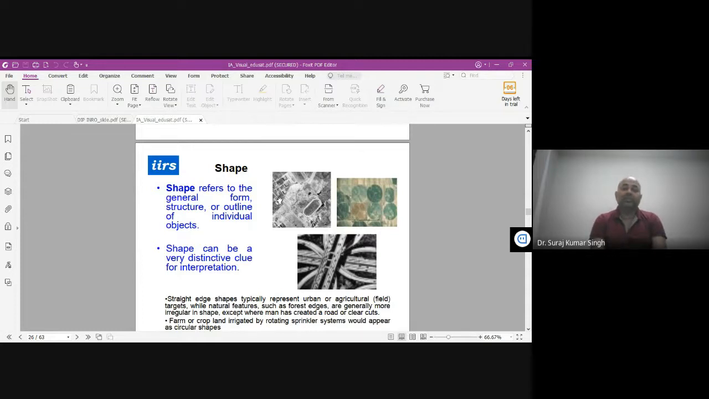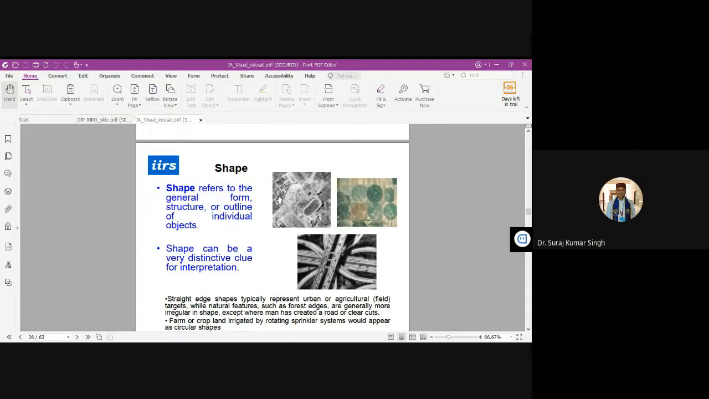river water bodies. In the same way, shape refers to the general form, structure, or outline of an individual object. Like if we see the shape of a camel and an elephant, by seeing the shape, we identify that this is a camel and that is an elephant, because from my childhood we have been given a diagram where the shape of a camel and the shape of an elephant was shown, that this is how elephants look, this is how camels look.